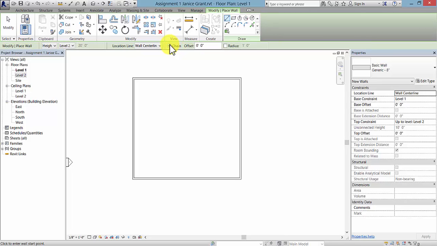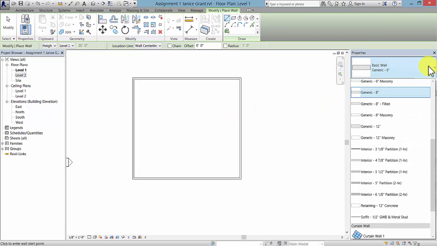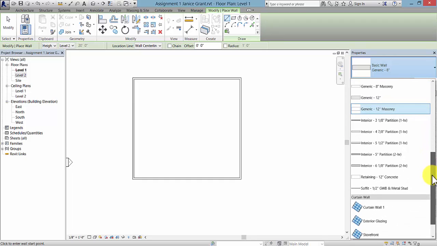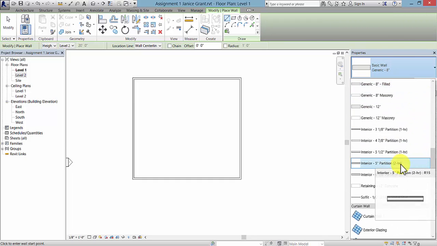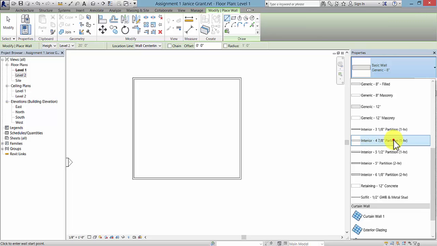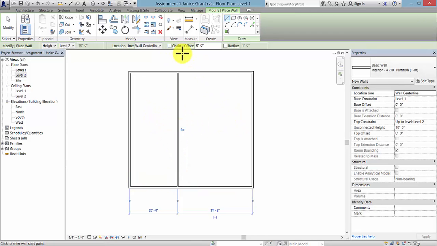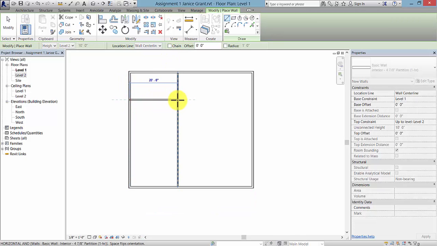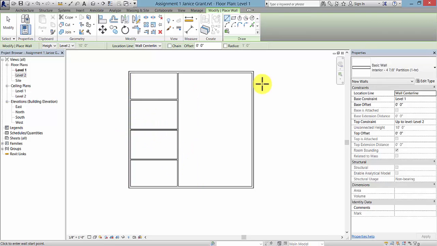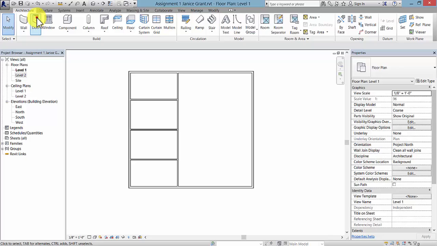But we're going to take the check mark out of chain so that we can place interior walls, and we'll go over here to properties and change the wall in the type selector, as it's called, to interior 4 7/8 partition, or whichever one you'd like to use. And now I can click here, pull my mouse down, and click here. And notice that the wall ends because I don't have a check mark in chain. So go ahead and create your own floor plan, and then use escape to select the door icon.